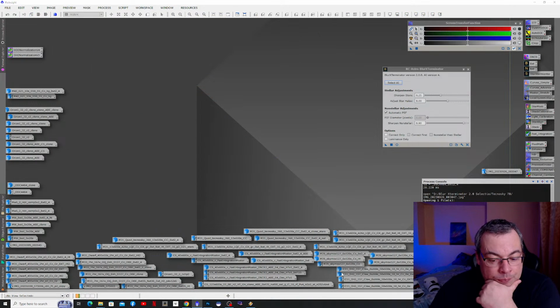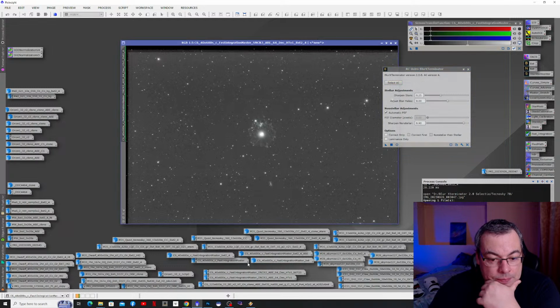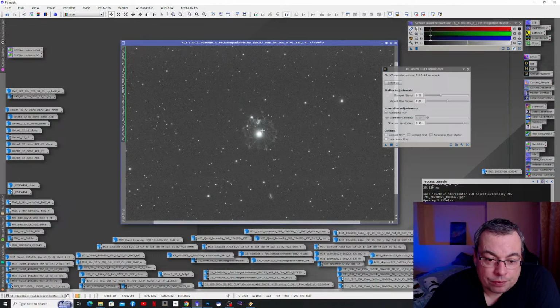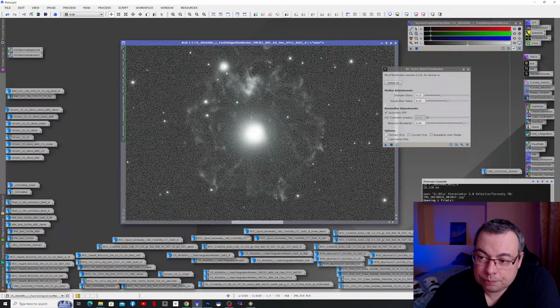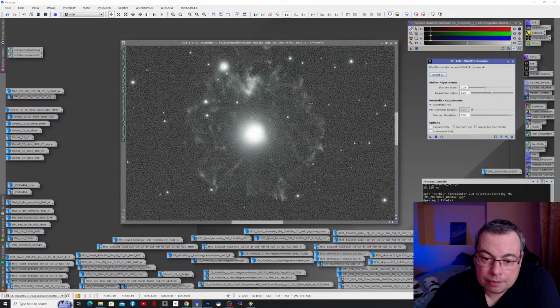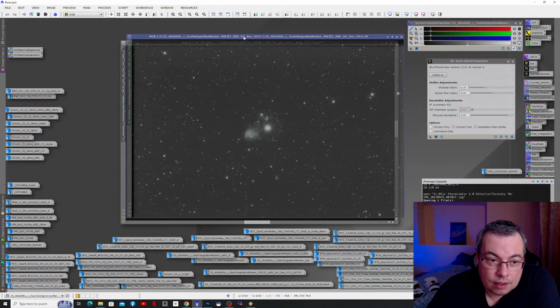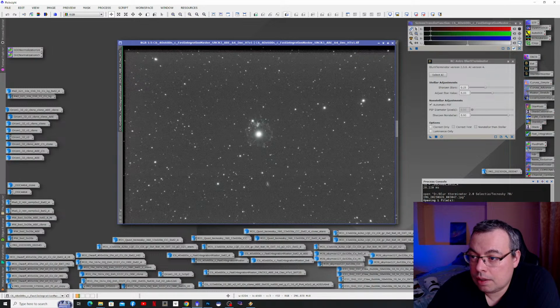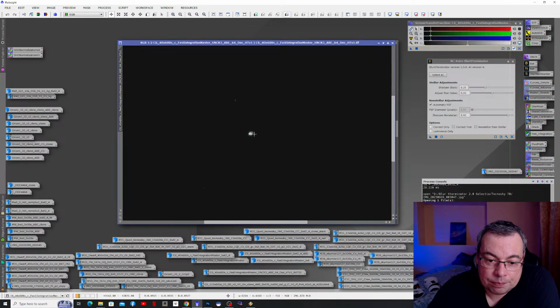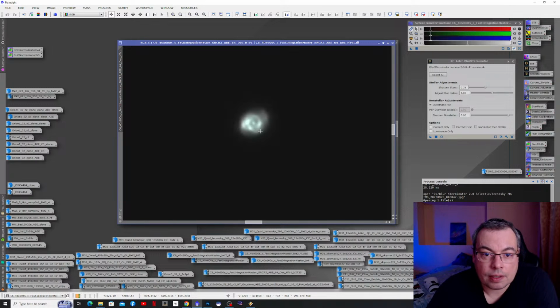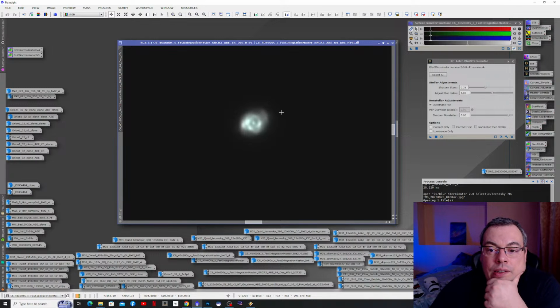Let's see now. So we'll go and check this one. This is the image where I used BlurXTerminator with AI4. We'll zoom in. We'll disable the stretching here so we can see exactly the cat's eye. And here we have the one with the old version. Let's zoom in. No, actually this is the new one, I believe.